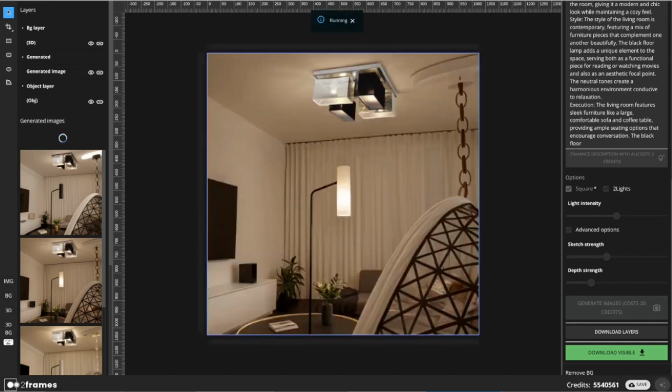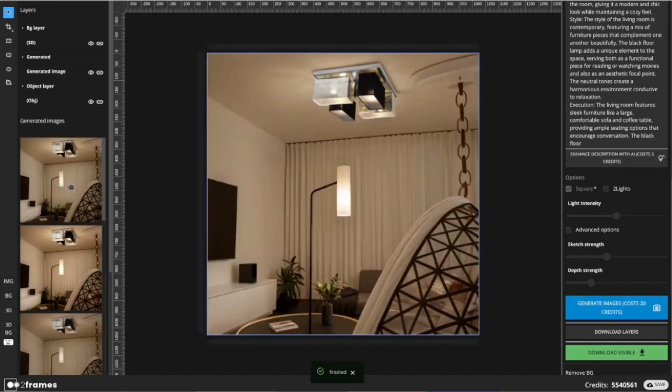The images are ready. Now we can hide the original product layer and preview the generated images. We can right-click on the ones we like and save them.